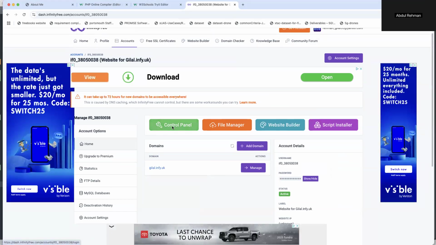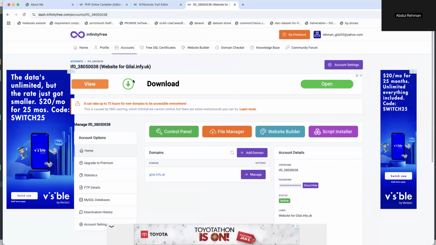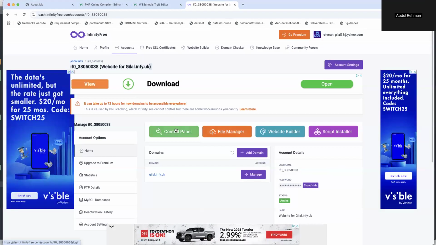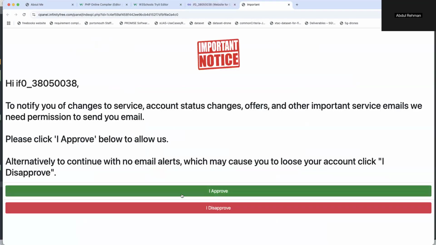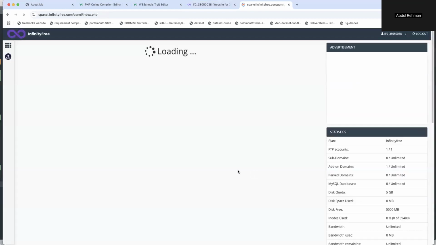So now here you have control panel. You can make your website using their builder or script installer. So this is their page. So this is my website now. So what I'm going to do is I'm going to go to the control panel or file manager. It's up to me. So I'm going to go to control panel. So when you click on the control panel, you need to have an approval. So yes, I approved it.